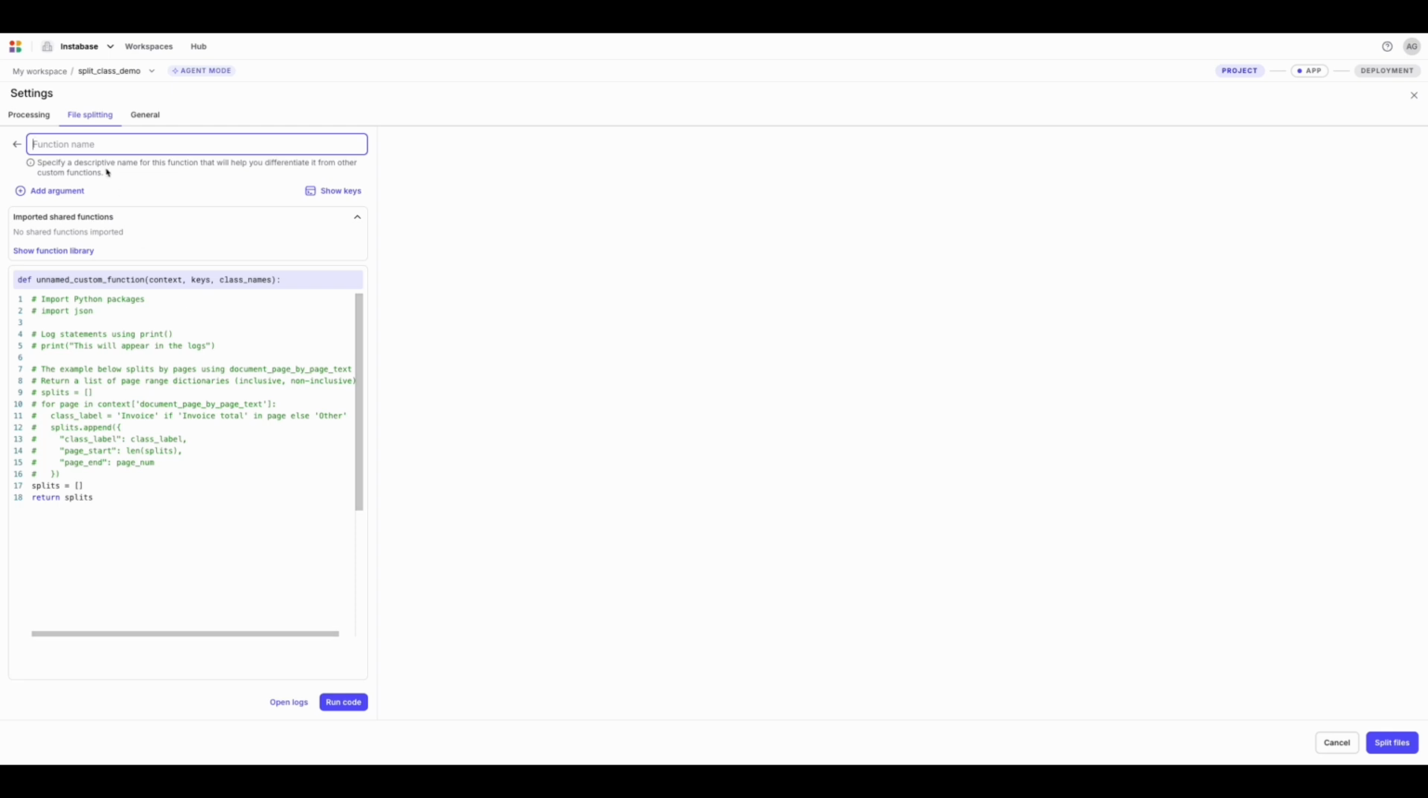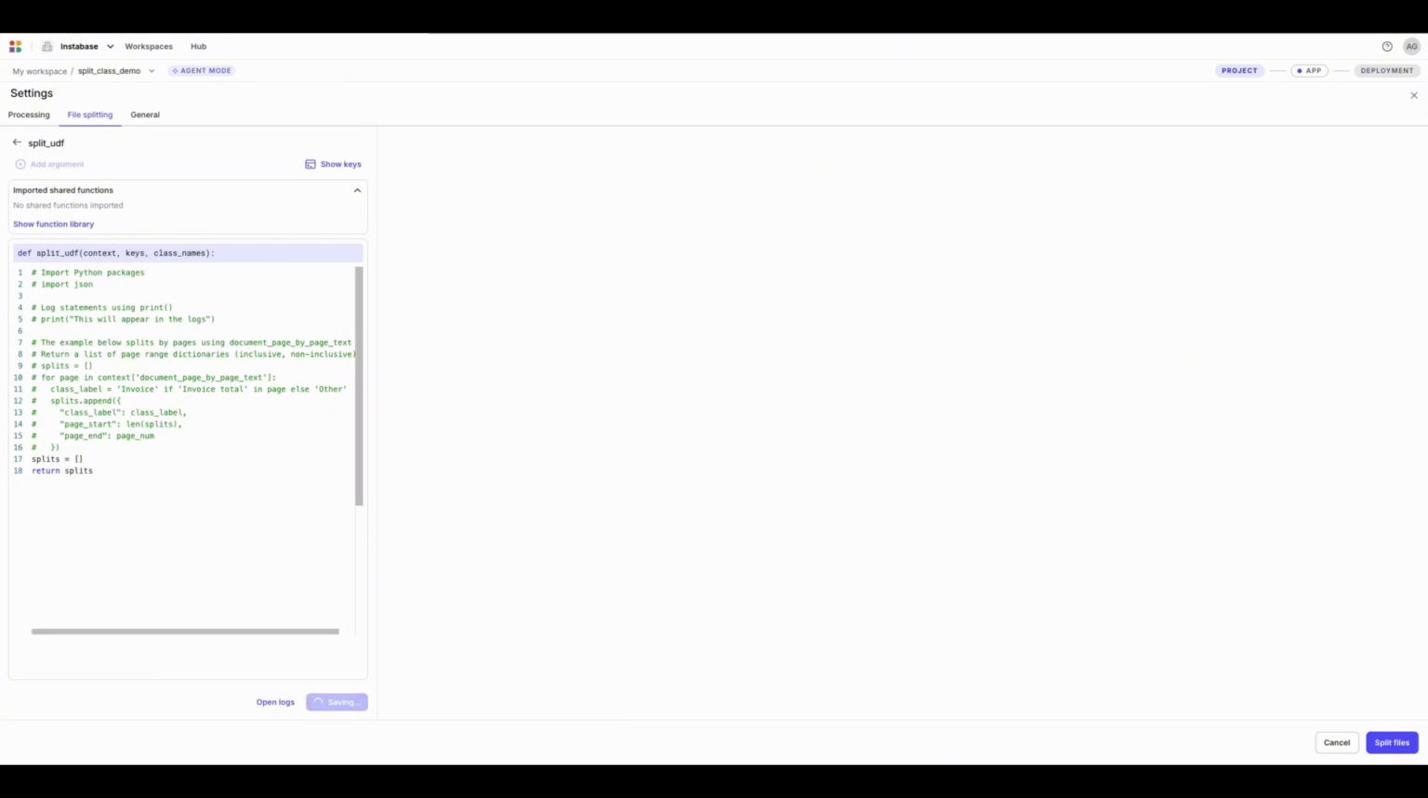Let's write one. We name our function split UDF, and the editor starts us off with a template that shows the contract. Return a list of page ranges, with access to the document's page by page text. We'll clear it out and build our own from scratch.